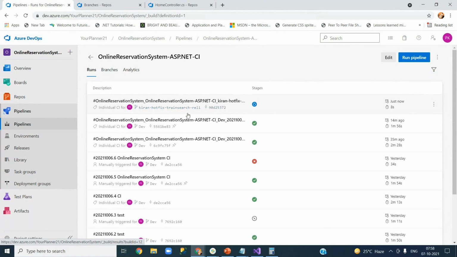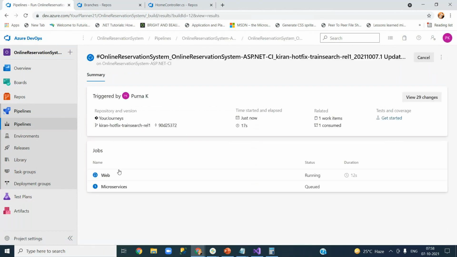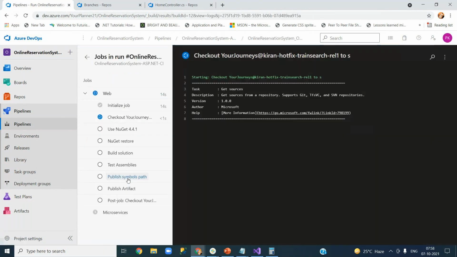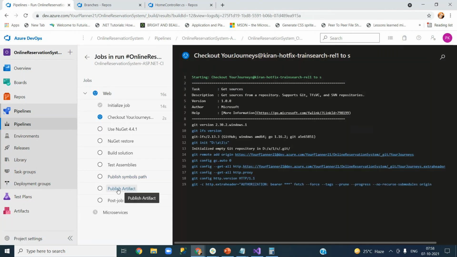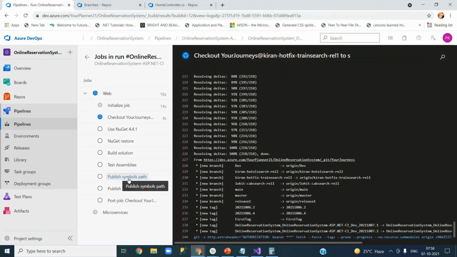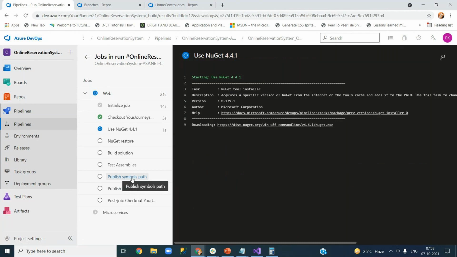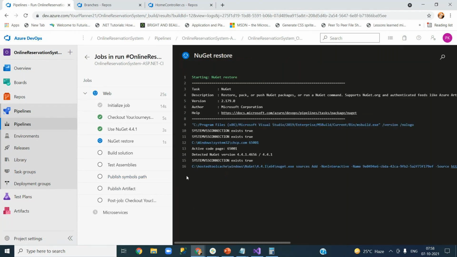Now it is clear that for multiple branches, you can use the same pipeline. Now you can verify that this task, publish symbols path, was skipped in our previous run. Now it is going to run because the condition will evaluate to true.